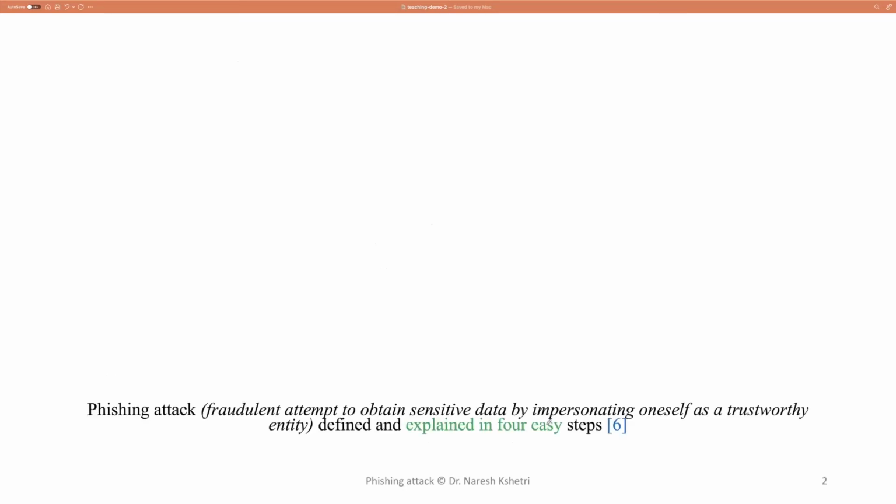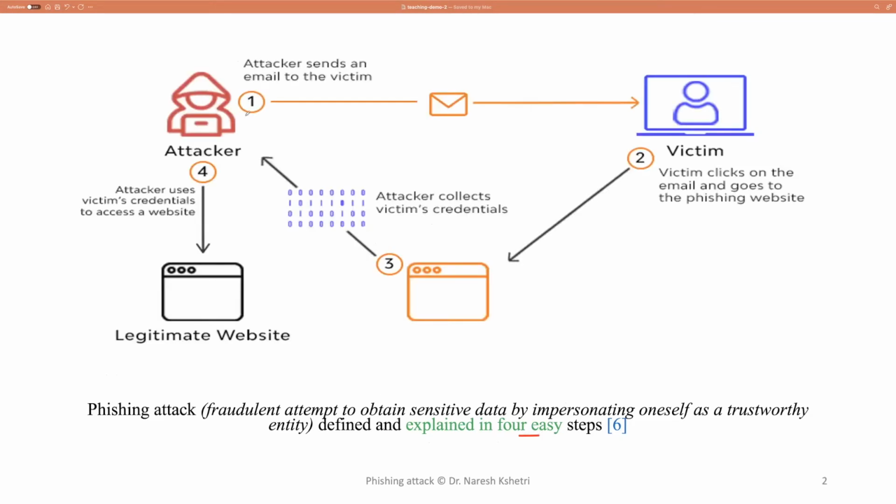Okay, so what exactly are phishing attacks? They can be easily described in these 4 steps. The first step: the attacker sends the victim an email, and the victim clicks on the email and goes to the phishing website. This phishing website is designed by the attacker.